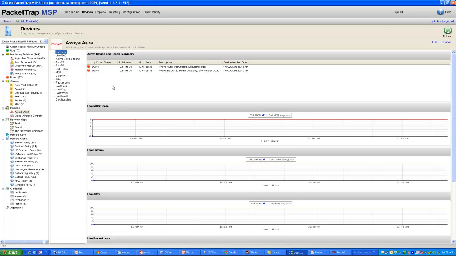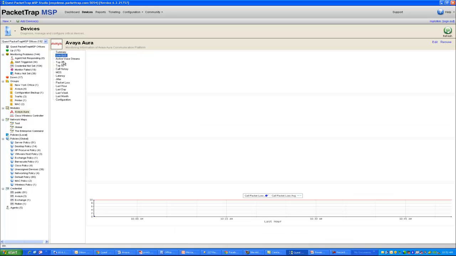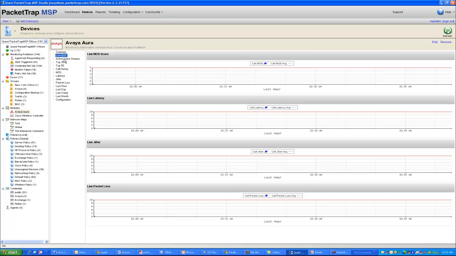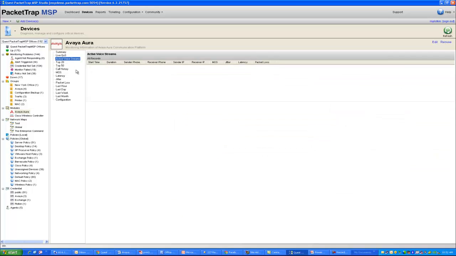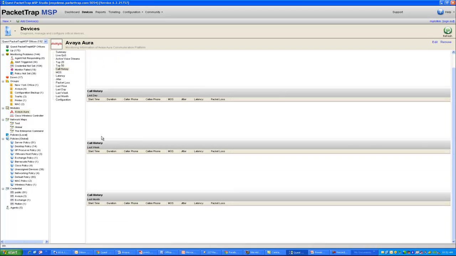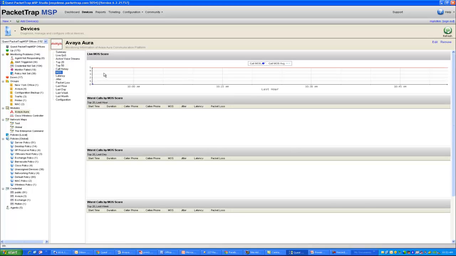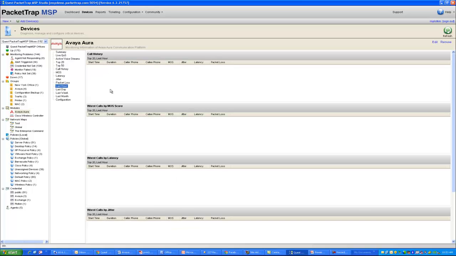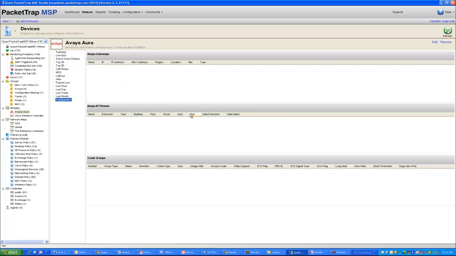So here you have the summary of the devices: the MOS, jitter, latency, the live QoS, active streams. We have active calls going, broken down into top 20, top 50, the call history in the last hour, last day, last month, as well as we break down the MOS in the last hour, last day, last month, last week. Same thing with packet loss. And you can also see by last hour MOS, jitter, latency, and whatnot. And that is a quick overview of how to set up the Packet Trap MSP Avaya module.